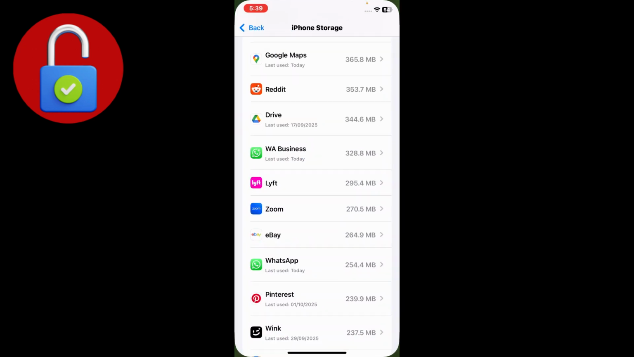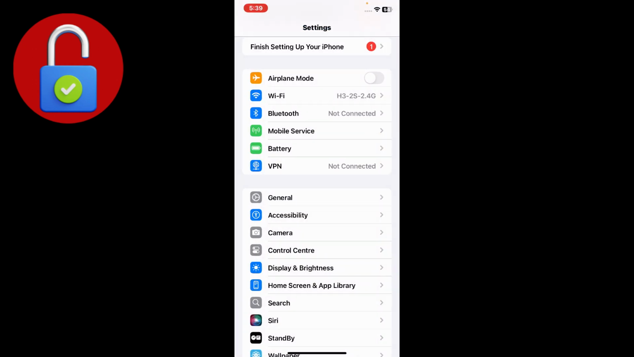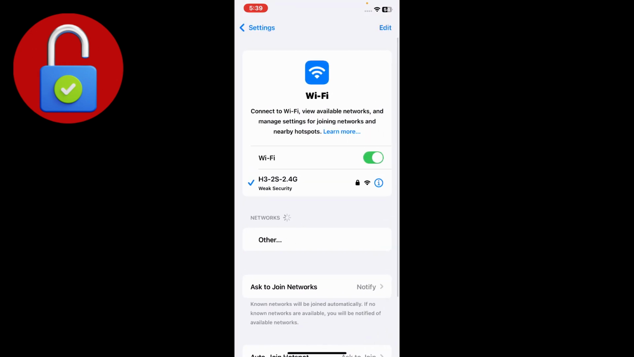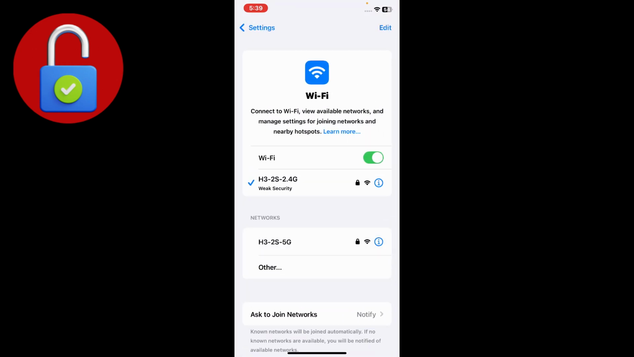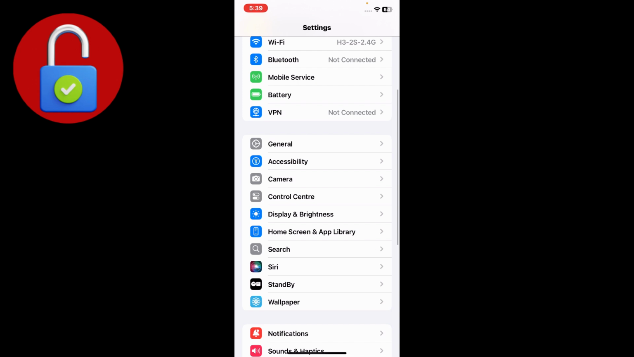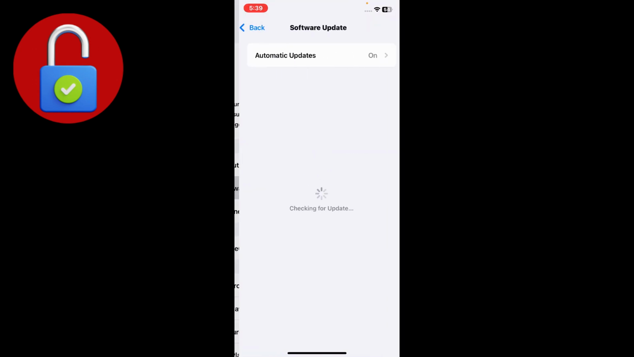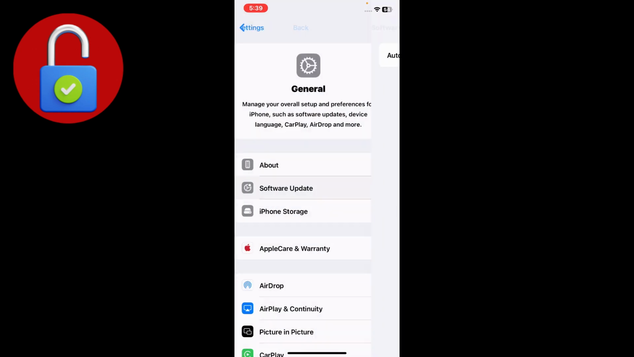Simply go to the settings of your iPhone and make sure that you have a strong Wi-Fi connection. Also make sure that VPN is not connected. If you have a connected VPN, just disconnect it. After that, go to the general section, then software update, and update to the latest iOS version on your iPhone, maybe iPad.